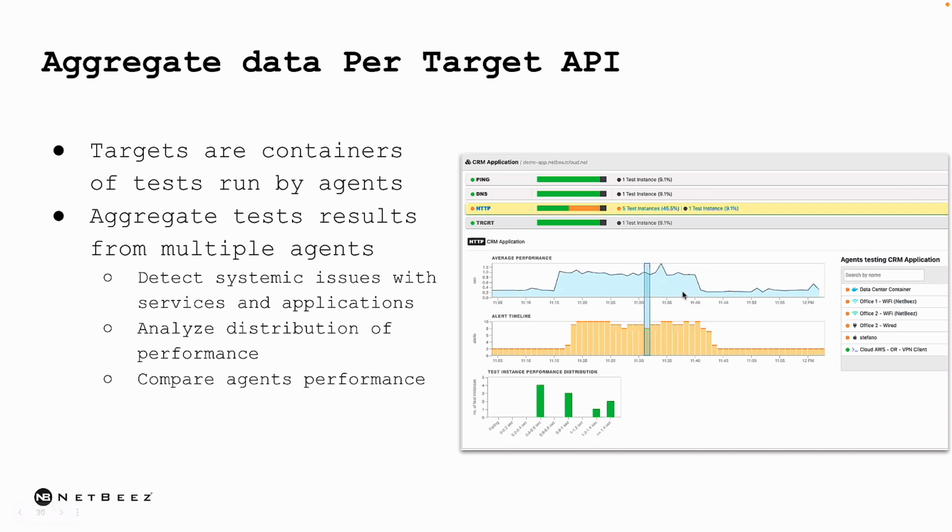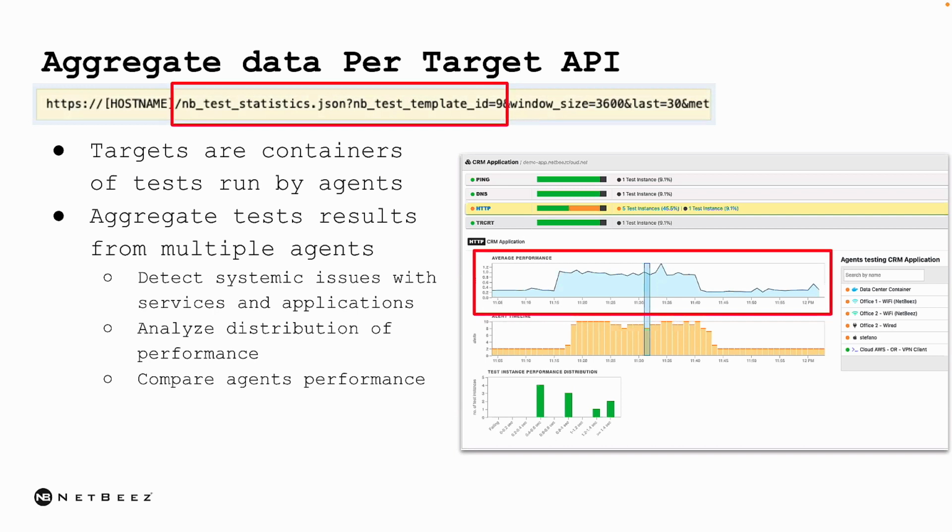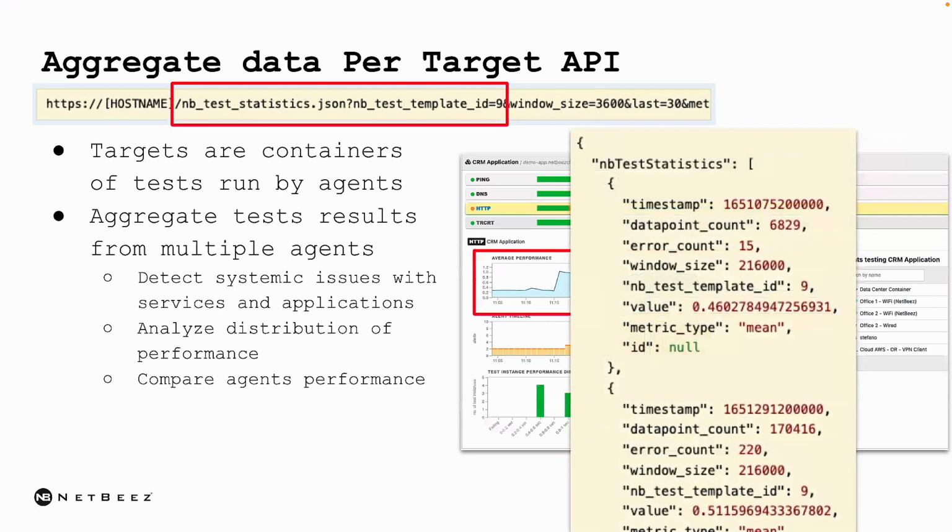The top line is the average response time, and the bottom line is the timeline of alerts triggered. To get that information for the average performance, you go to the NB test statistics endpoint as before, but in this case you just specify the test template ID, which in this case represents the HTTP test. That will again provide you with a time series of values for the specific test template ID, and the average over all of the agents that are performing this test.